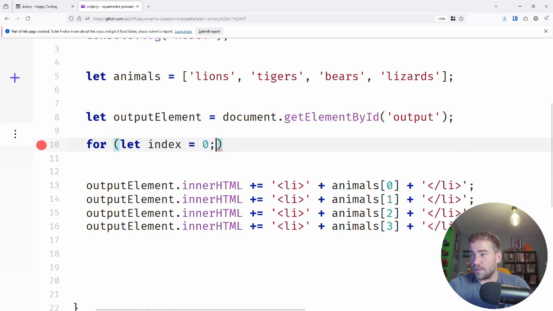So let index equal 0, and then I'm going to loop until index is less than... And what do I want here? The size of the array is 1, 2, 3, 4. So I could put a 4 here, but there's actually a shortcut to it. I can say animals.length.